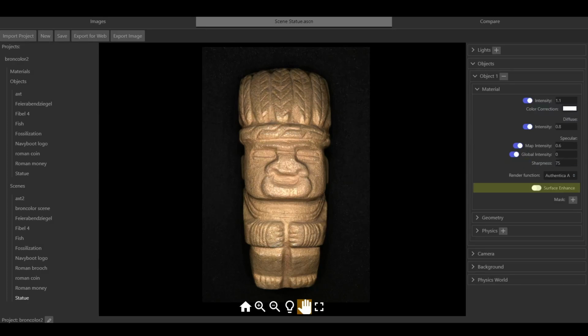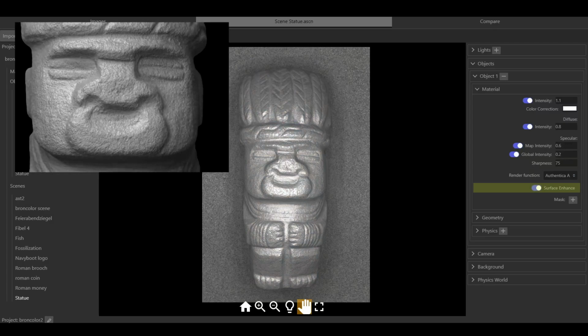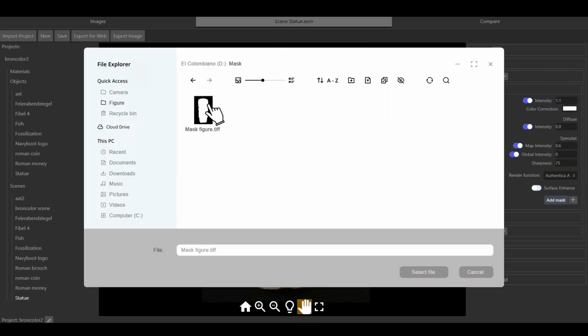Another great function is Surface Enhance. It removes all colors and allows you to examine the surface details of your object without being distracted by colors or material information. If you want to remove the background around the object, you can add here a mask that you created in a graphic software.